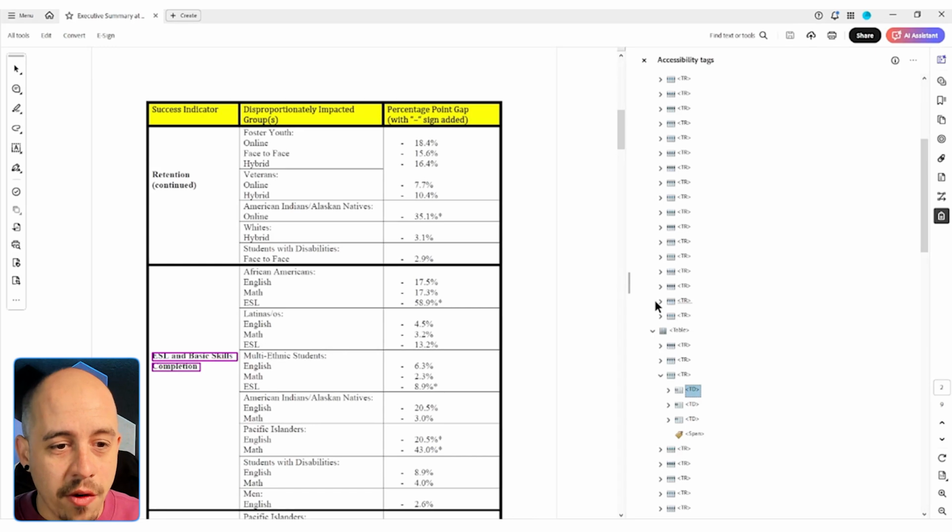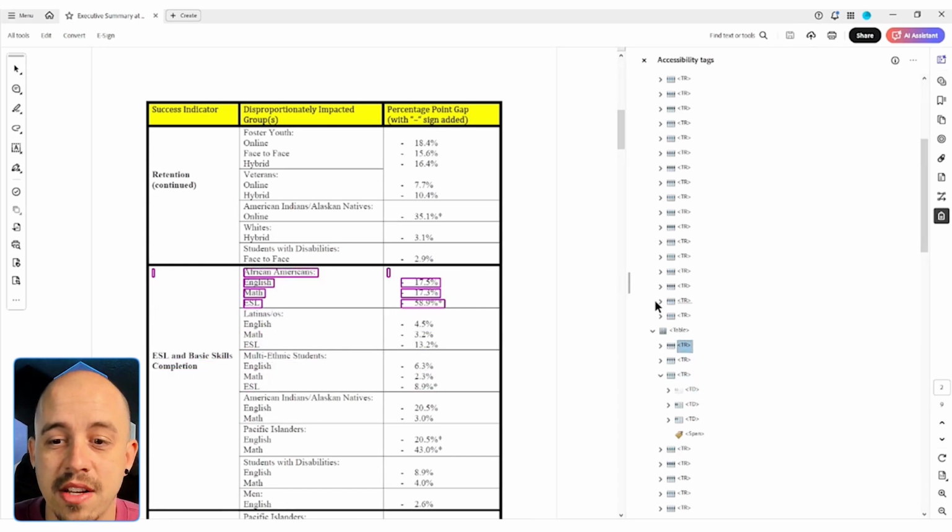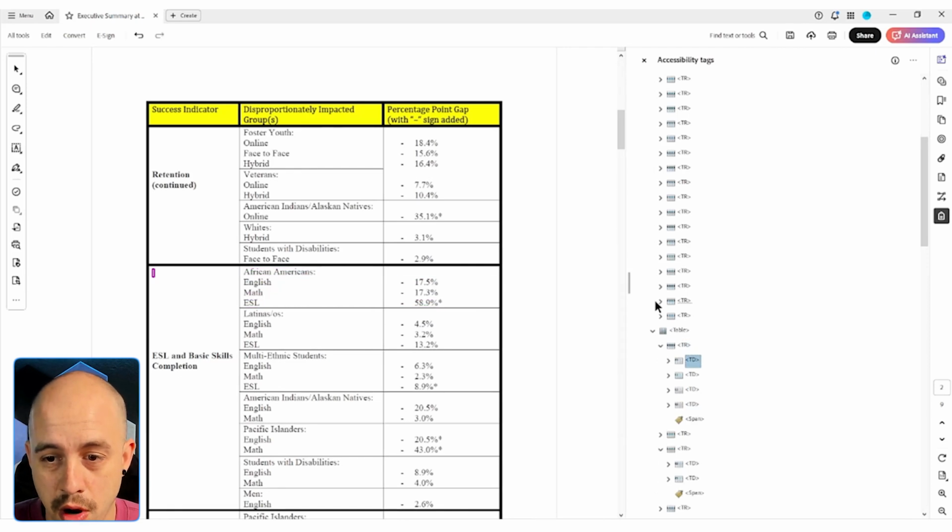All right, so now I need to go find this ESL and basic completion skills table data cell, and I'm going to move it to the first row.